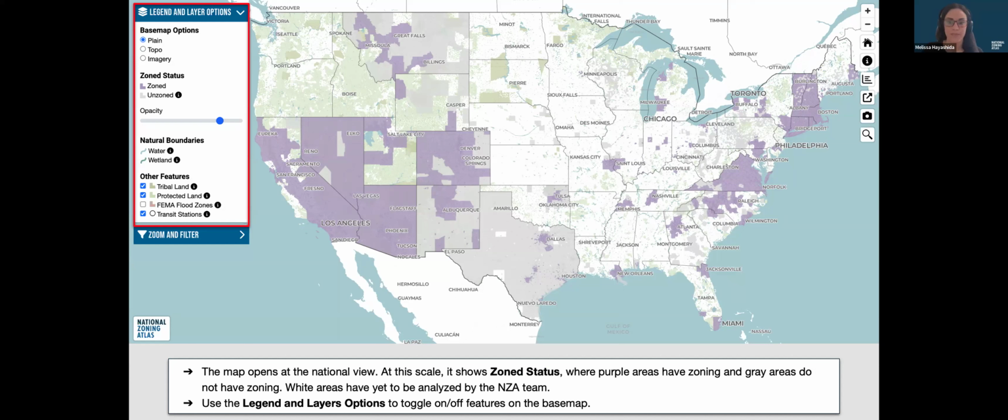In the legend and layer options box in the upper left corner, you have a few options to toggle on and off additional layers and features. You can also change the base map here.